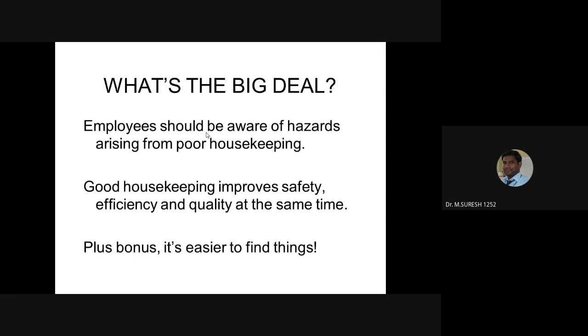As I already told, housekeeping can help prevent injuries and improve productivity based on the needs or applications. Housekeeping should be an ongoing process, not a one-time practice. Every employee should be aware of the different types of hazards that may arise for different purposes, jobs, roles or applications, especially the hazards arising from poor housekeeping. Good housekeeping improves safety, efficiency and quality, which relates to the industry aspect.